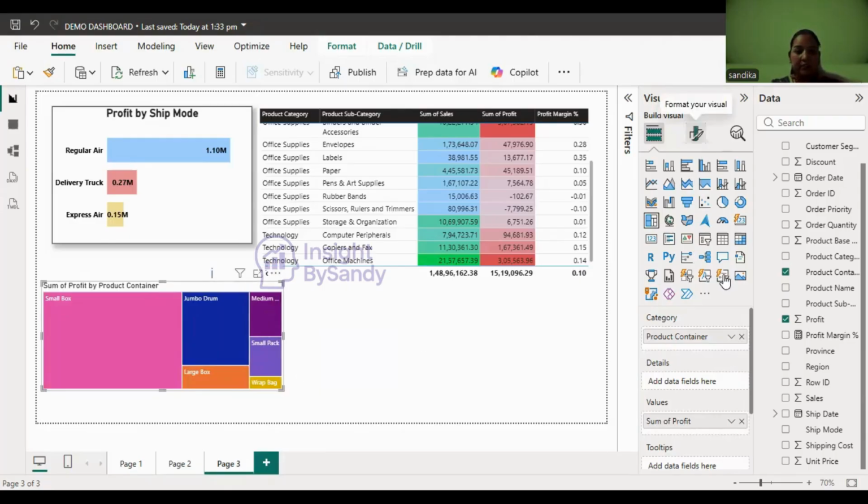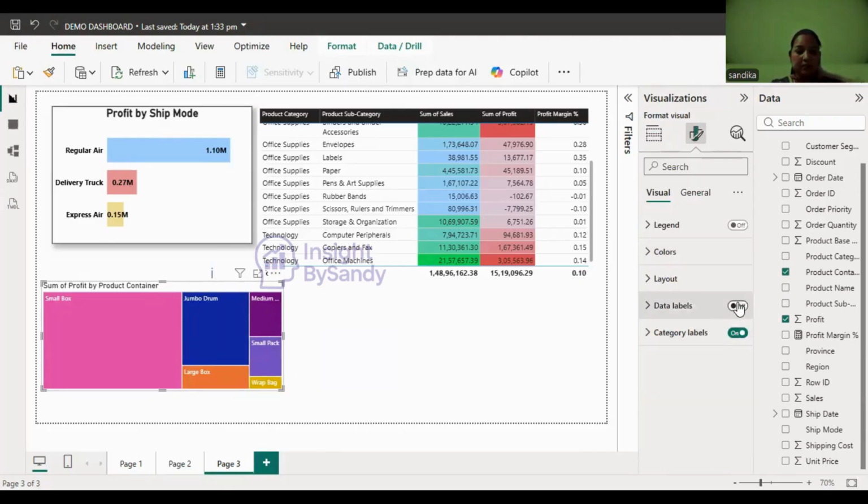On the data level, you will get the value here. Which one is largest and which one is smallest. So, as compared to the large box, we can use the jumbo drum also.